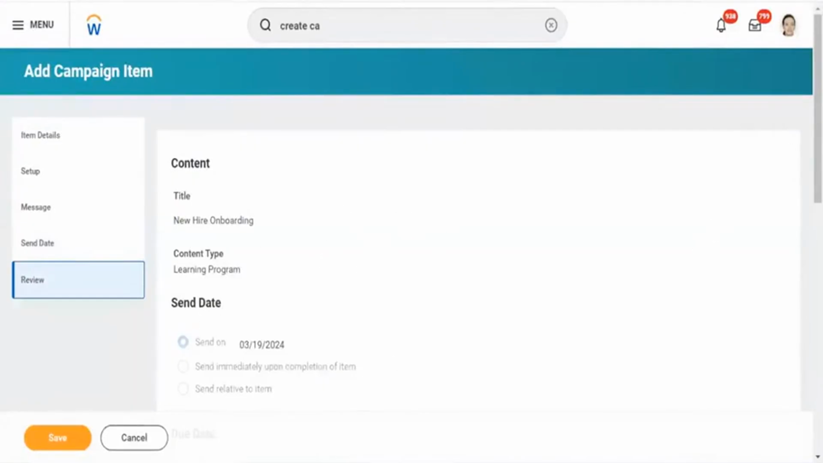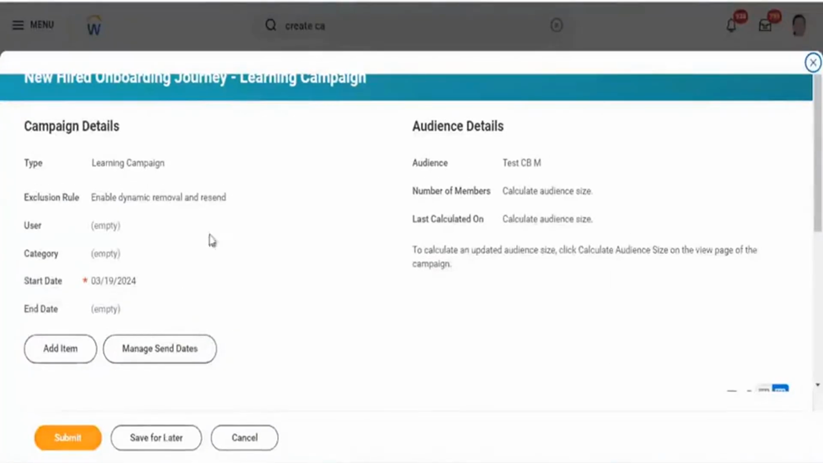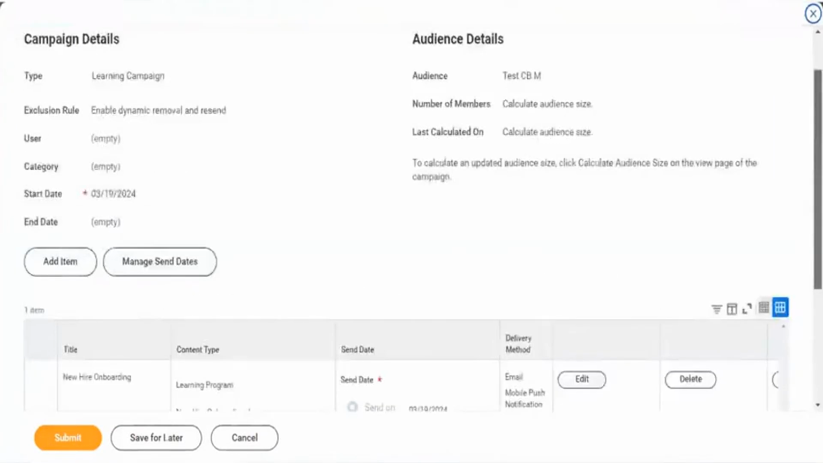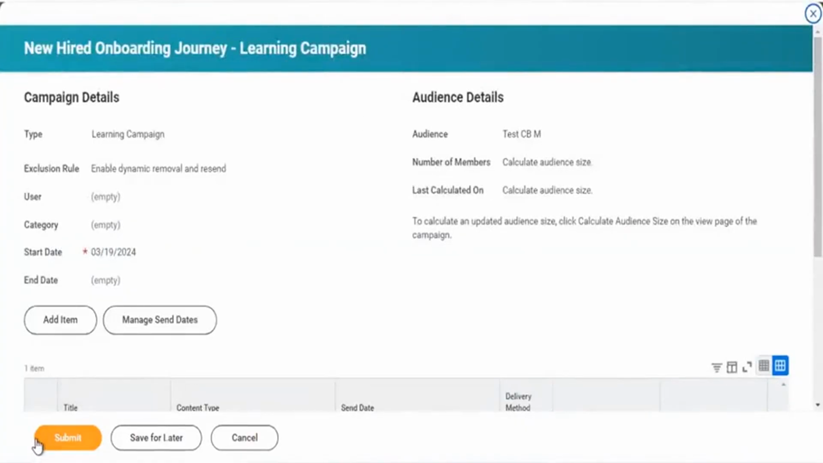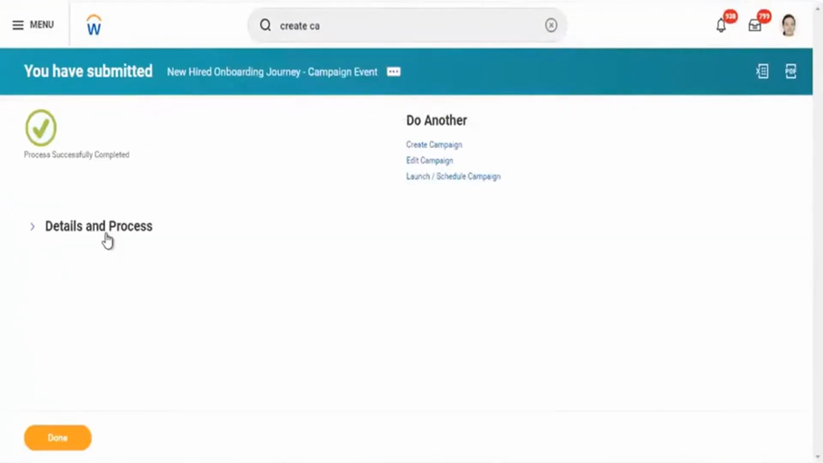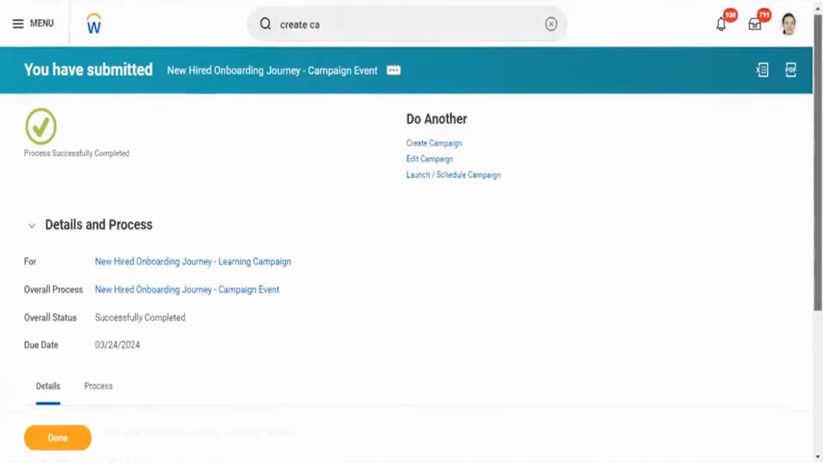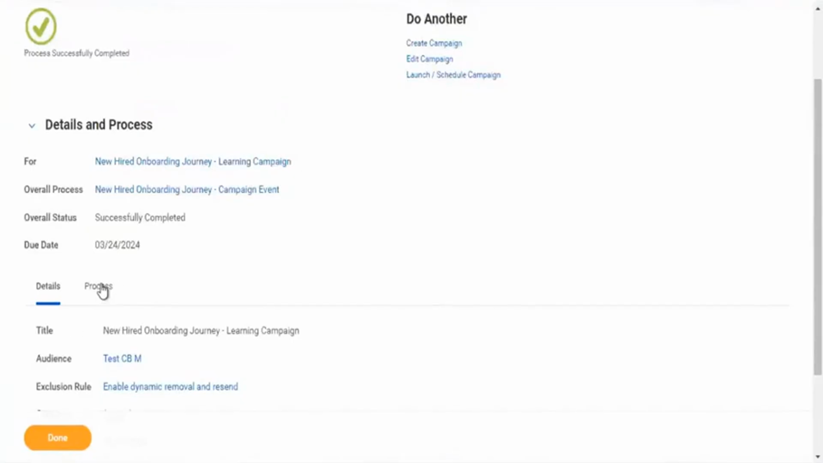And we have the review. Let's make sure everything is correct. Let's use the not option. I ensure that everything is correct. Then I've submitted. Now we've created a campaign. Once we've submitted, the campaign has been sent. You can see in the process, you can see where it is going.